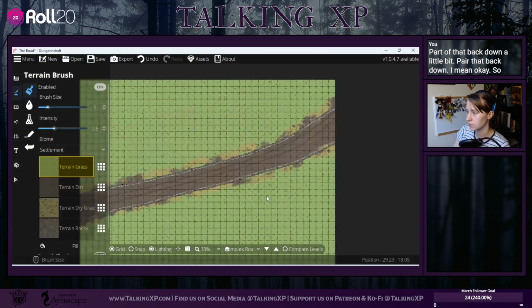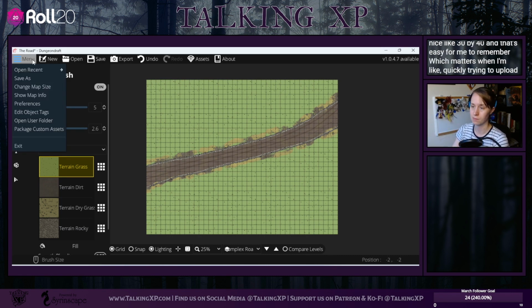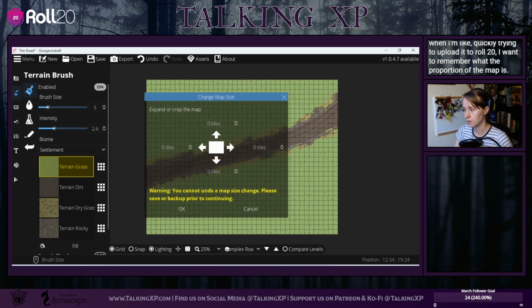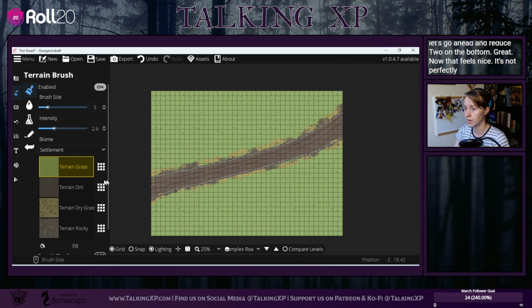Okay, so that's already, we've extended that road a couple feet on the side. I kind of wish, maybe I will shrink it from the bottom just so it's a little bit more proportional. Because there's so much room. This is getting a little out of hand in terms of size. So I might shrink it to like 30, because then it would be a nice 30 by 40, and that's easy for me to remember, which matters when I'm quickly trying to upload it to Roll20. I want to remember what the proportion of the map is. So let's go ahead and reduce -2 on the bottom. Great. Now that feels nice. It's not perfectly symmetrical, which I wouldn't want anyway.